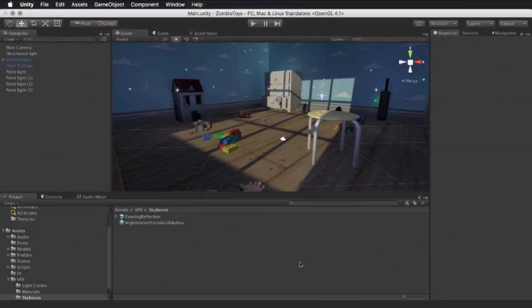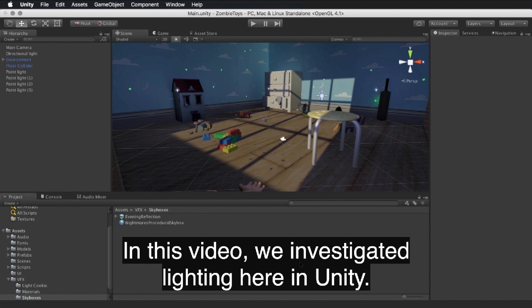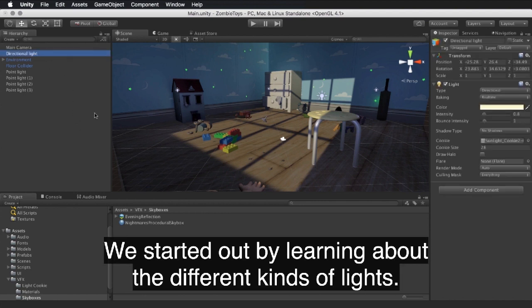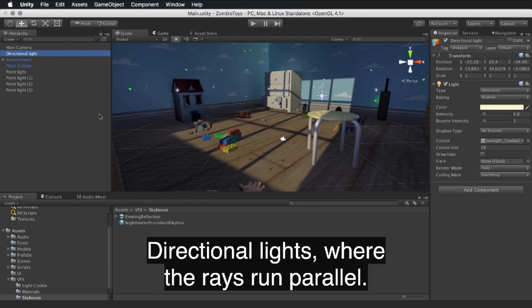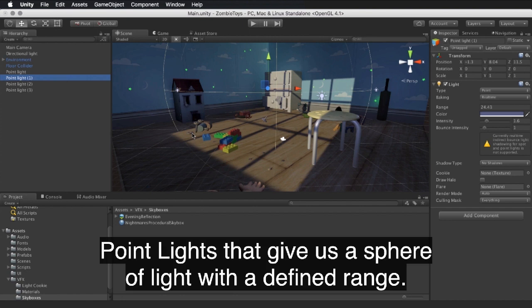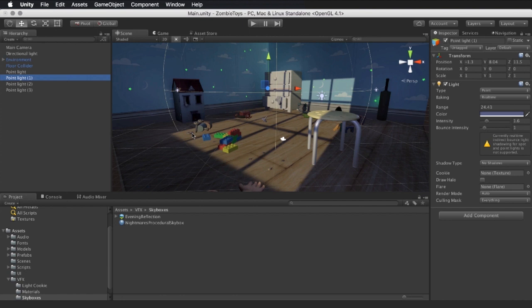In this video, we investigated lighting here in Unity. We started out by learning about the different kinds of lights. Directional lights, where the rays run parallel. Spotlights that form a cone of light. Point lights that give us a sphere of light with a defined range. We also looked at skyboxes and area lights for baking.